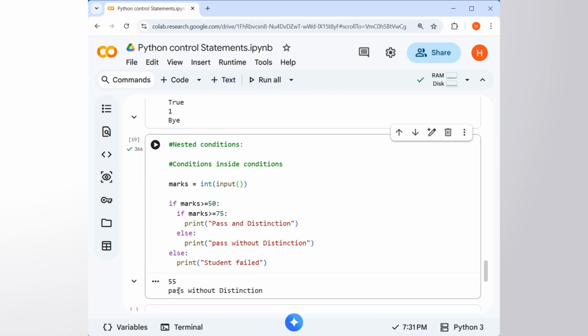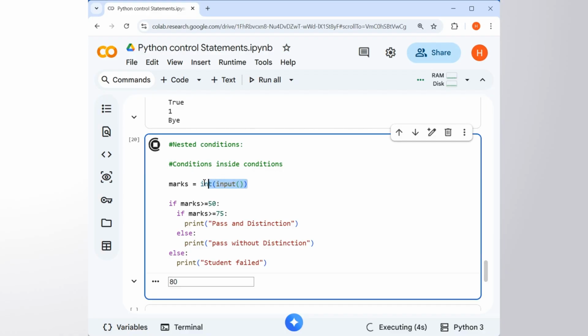So, pass without distinction. If I give 80, what happens? The 80 will come here and be stored in marks. If marks greater than or equal to 50, 80 greater than or equal to 50, true, and if marks greater than or equal to 75, 80 greater than or equal to 75, true, then it prints pass and distinction.